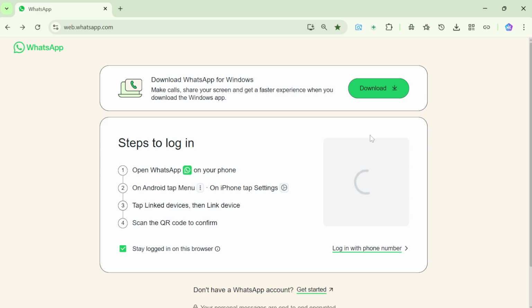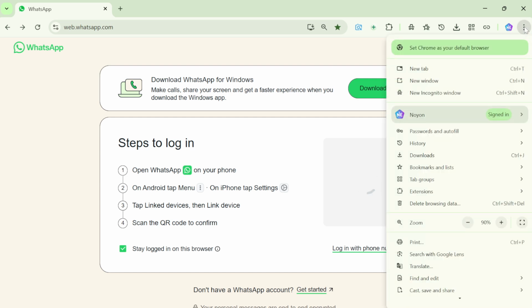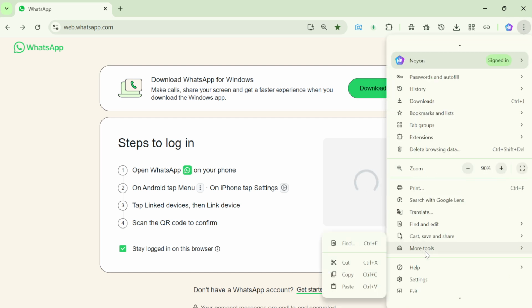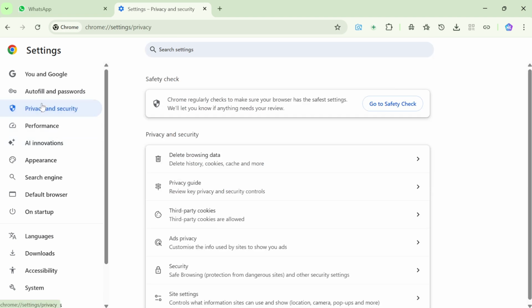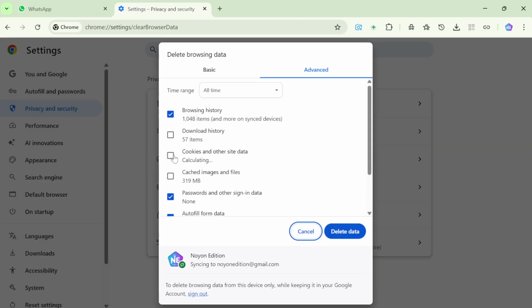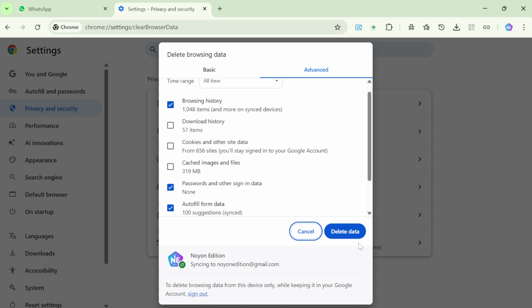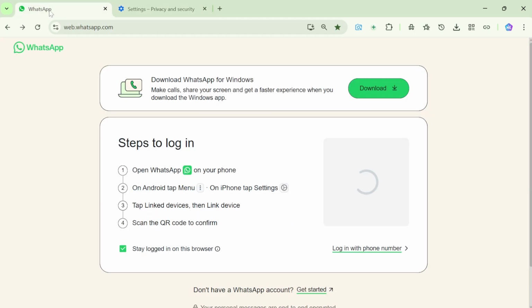If that doesn't help, the next step is to clear your browser cache. Over time, cached data can cause loading issues. Go to your browser settings, find Privacy and Security, and select Clear Browsing Data. After clearing, restart your browser and try opening web.whatsapp.com again. Still no luck?